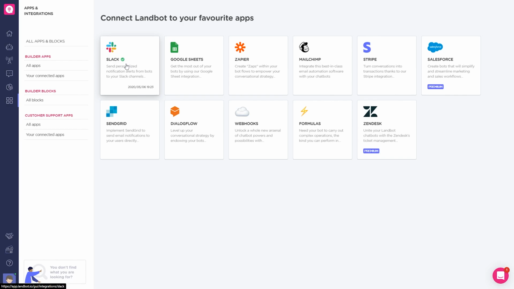Now, the way I'm using Slack and Landbot is essentially when somebody requests to talk to a human, it directly puts it through Slack. And then Slack gives me a notification on my screen on the bottom right saying, hey, someone wants to talk to you. And then bang, you immediately jump on. It's otherwise known as a human takeover in Landbot.